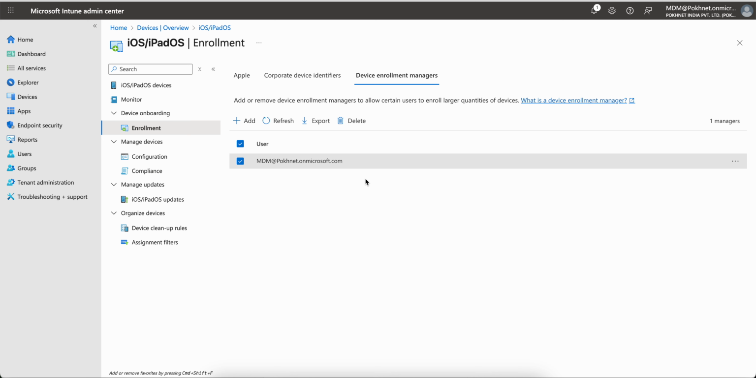So I hope you learned what the DEM is and understand how to use it. You can simply download the Company Portal, sign in with this account, and your devices will get enrolled like normal, as you already know.